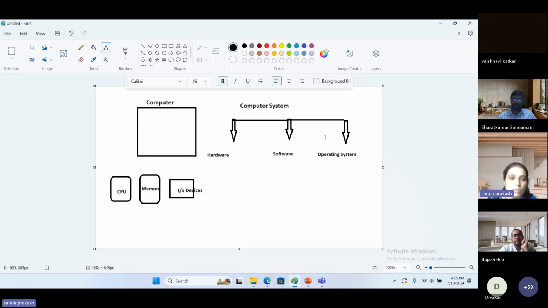Then what is cloud computing? Cloud computing is nothing but delivering compute resources. It may be CPU, storage, software, or an operating system. So delivering these compute resources over the internet. Understood? This is called cloud computing.